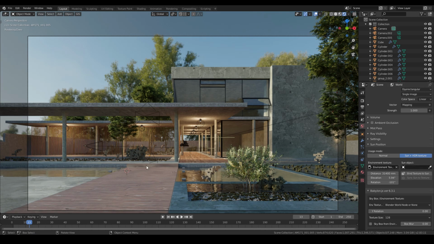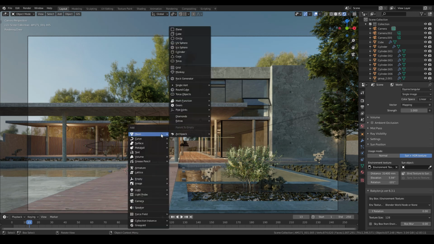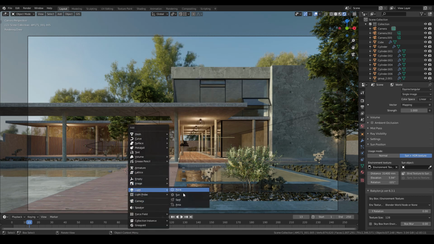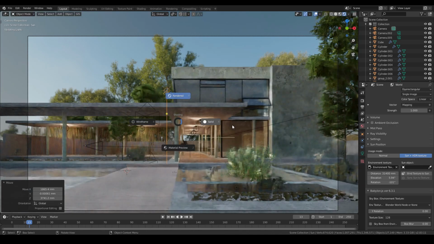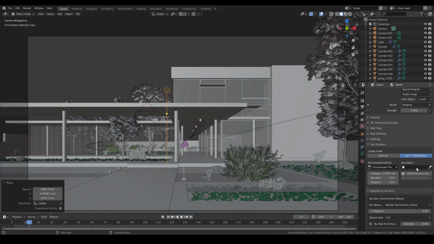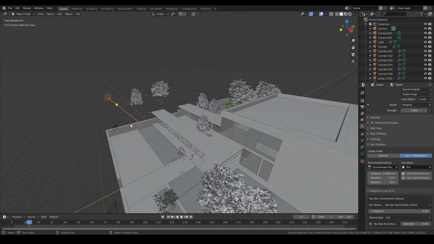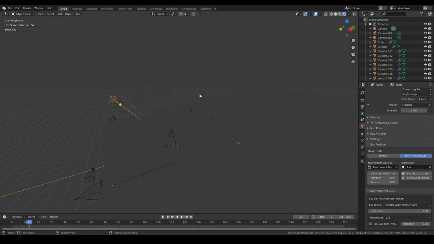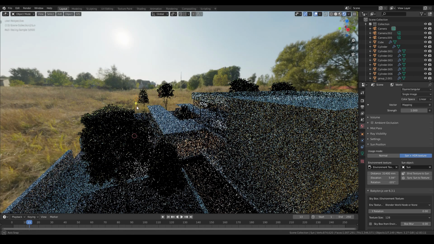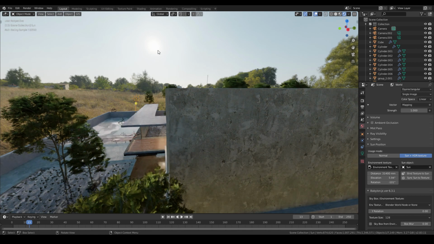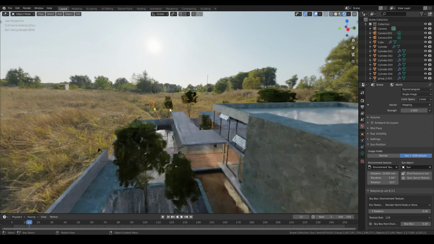So first we're gonna add a sun to our scene by Shift A, light, and sun. You can see it here. Then to the sun object, we're gonna eyedrop the sun into this one. And as you can see, the sun is already rotated with the HDRI we have here, but it's not really matched with each other. The HDRI sun is up there and our sun is over there.